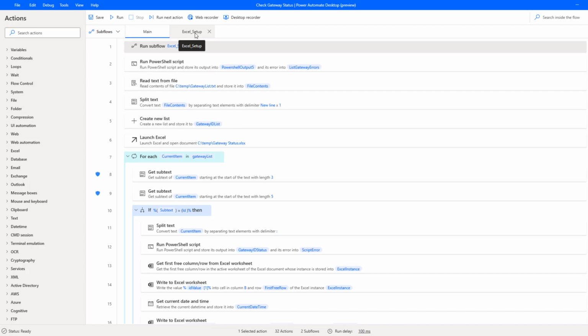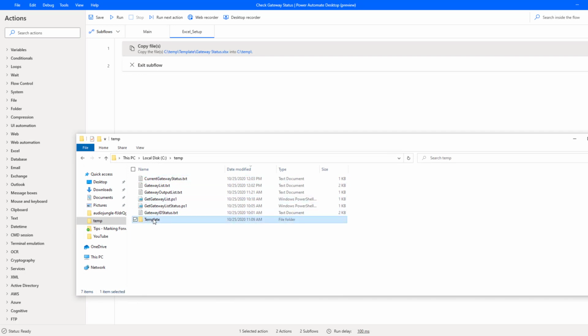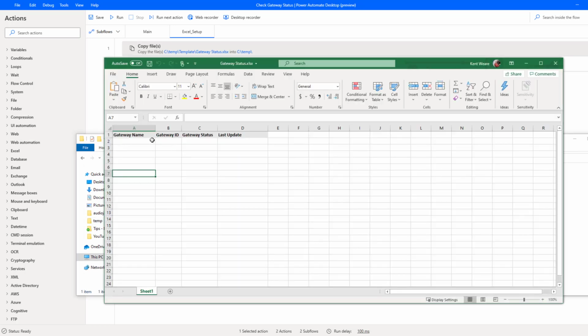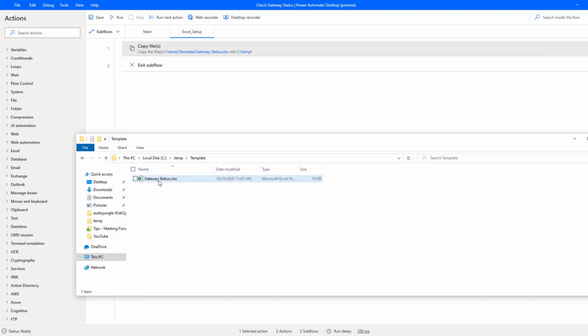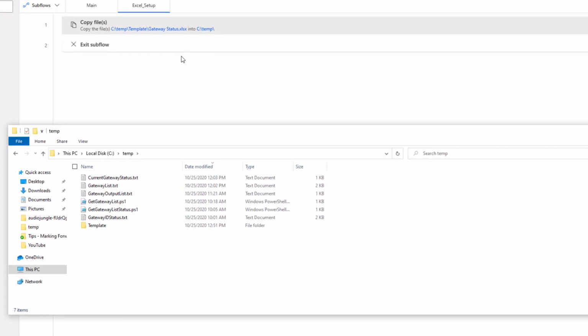And so what I'm going to do is I have a subflow here. The subflow is essentially going to copy a templated version of that spreadsheet and place it into a temp folder, and then we're going to exit this subflow. If we take a look at what this looks like, I go into template, and now I have just a very simple Excel file here. Every time this runs, we're going to take a copy of this and put it into this working folder that we have here. So that's step number one.